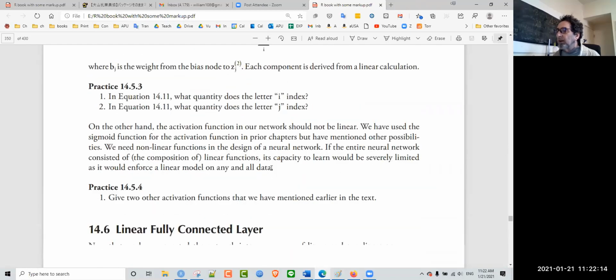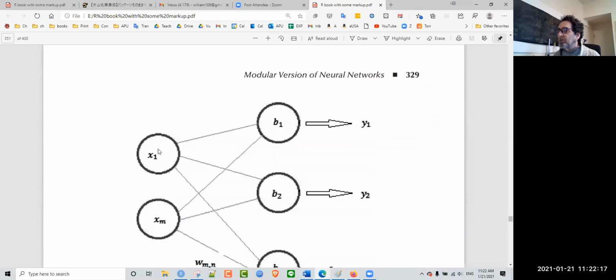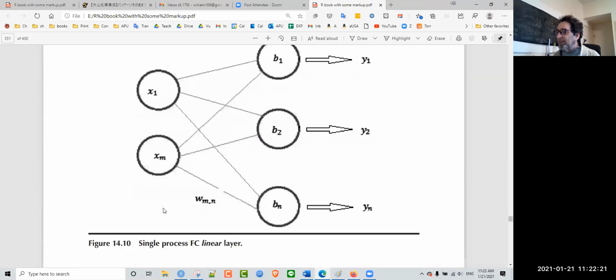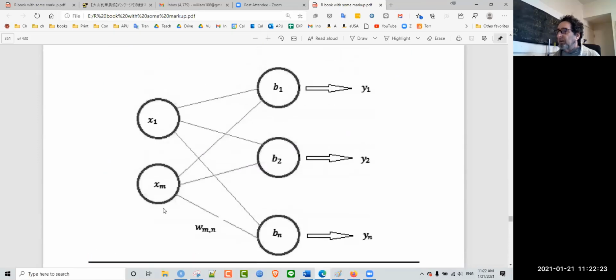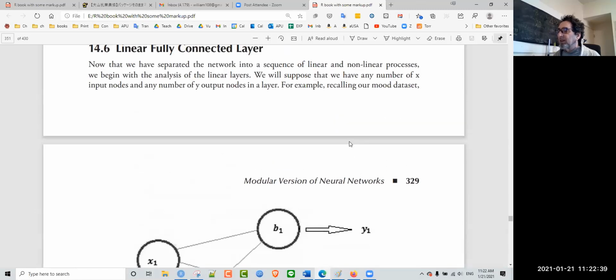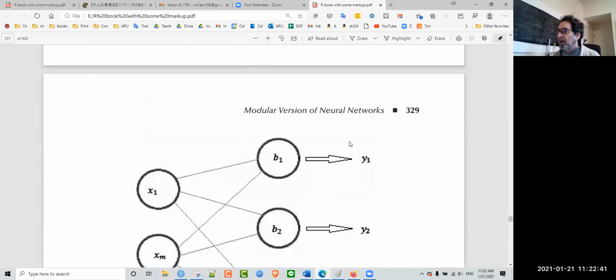Now, if we have several inputs, what is the equation that we want? We want to have X1 times plus the bias. Oh, sorry. So we want to get, how do I want to say this?